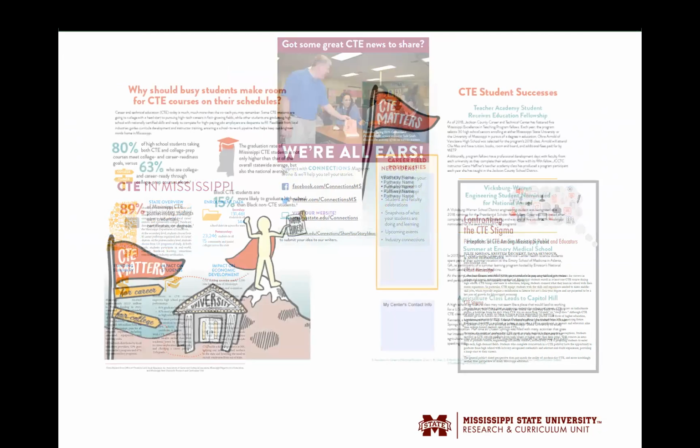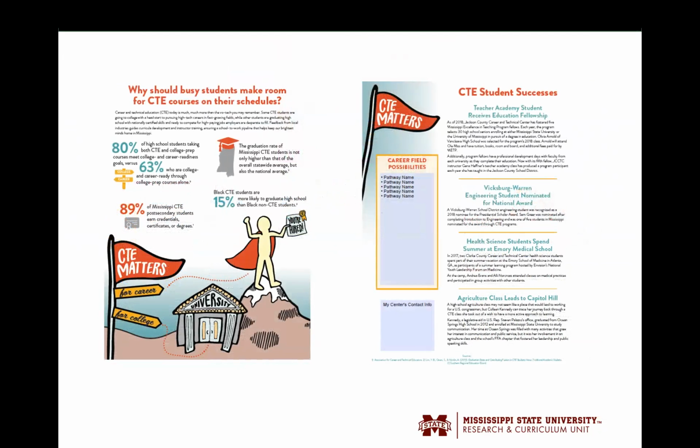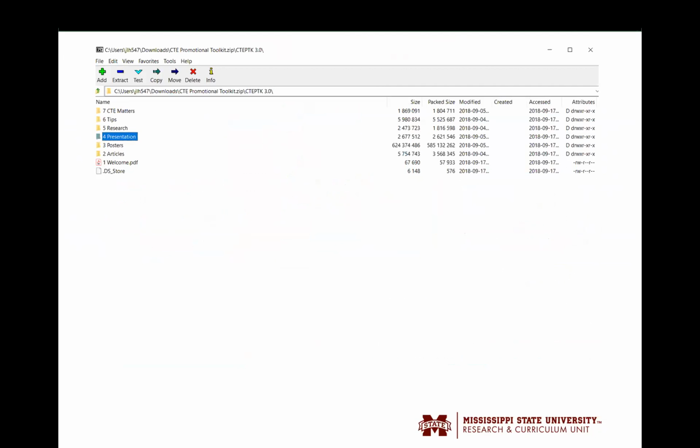Here's a look at an example of some customizable material. You'll notice that you can put in info relevant to your school or program either here or here. You'll also find a PowerPoint presentation that you can use to promote CTE in your community.